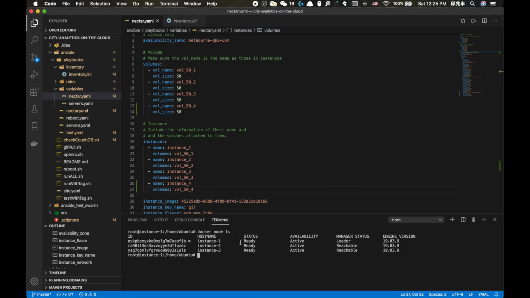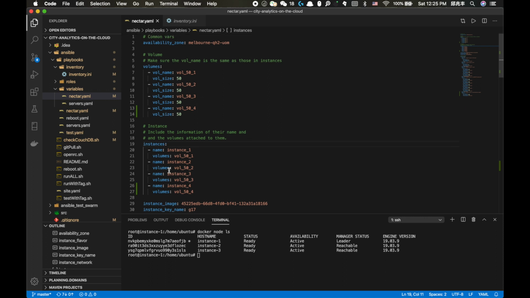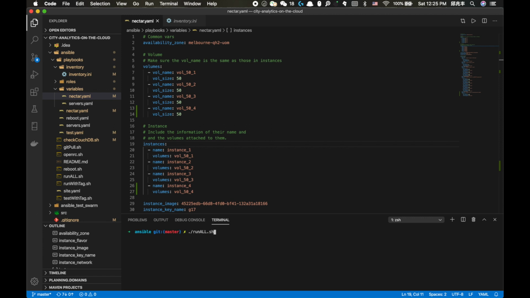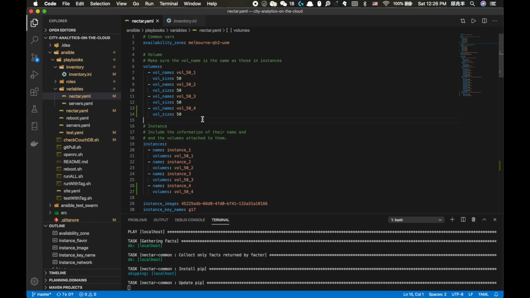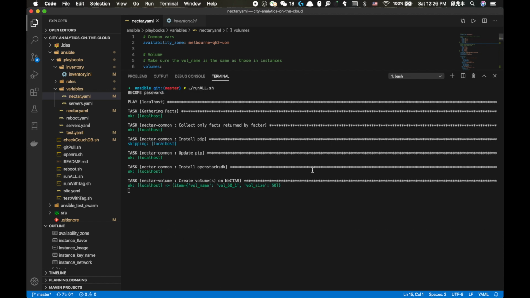Now I'm going to scale up our cluster. So what I have to do is, oh, wait a minute. Yeah, and then we would run all again. So we'll build a new instance. The process is much the same.